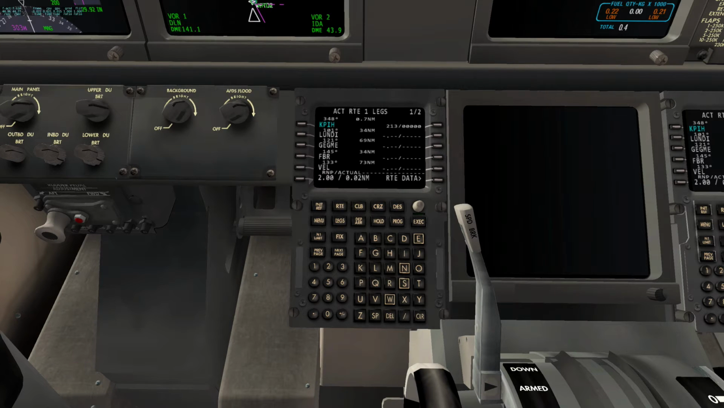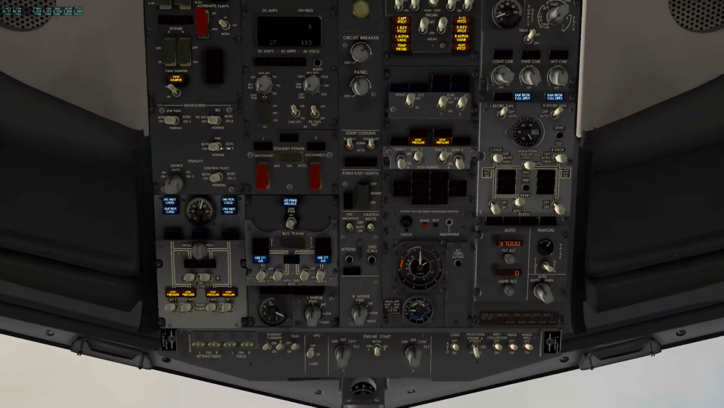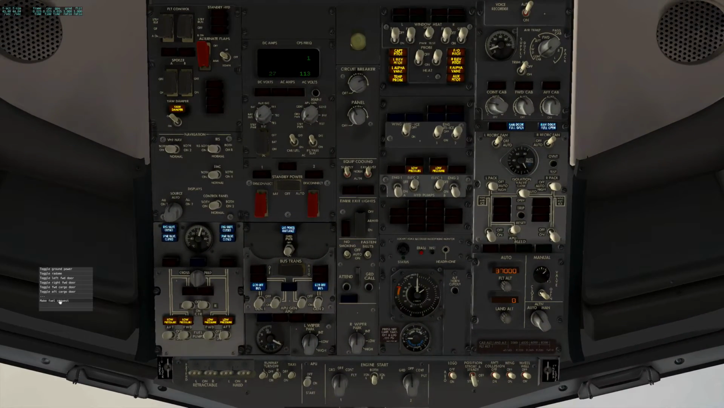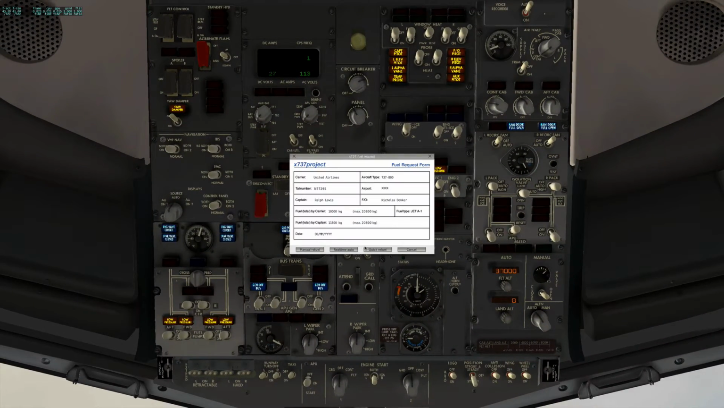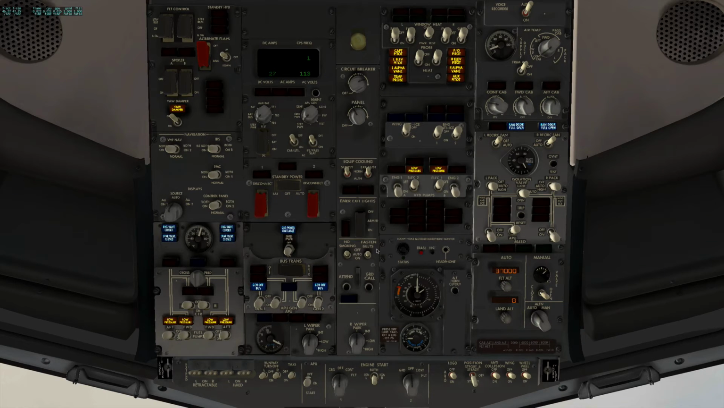Sorry, switching out my speaker so you could hear the clicks. How exciting! So let's go ahead and get some fuel going here. Don't want to forget that. And we just need about 6,000 kilograms. And we'll just do a quick refuel.